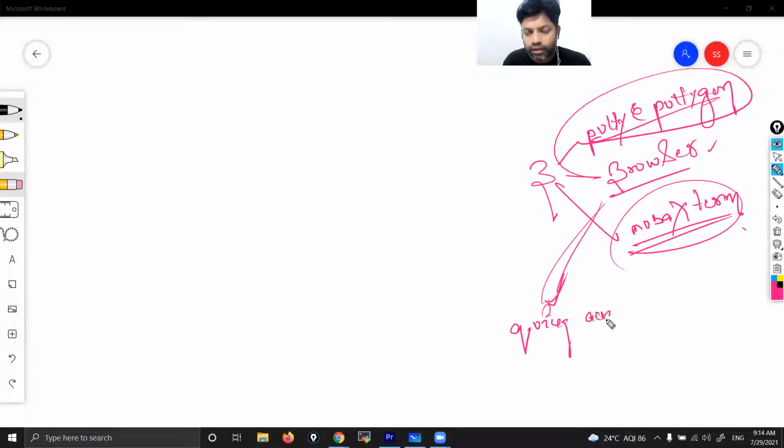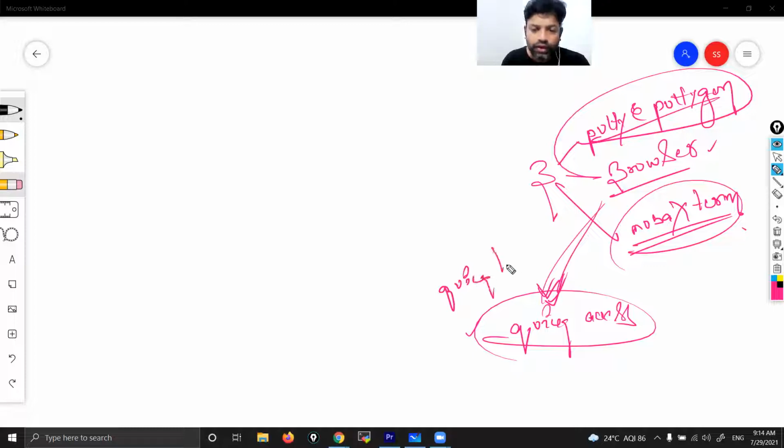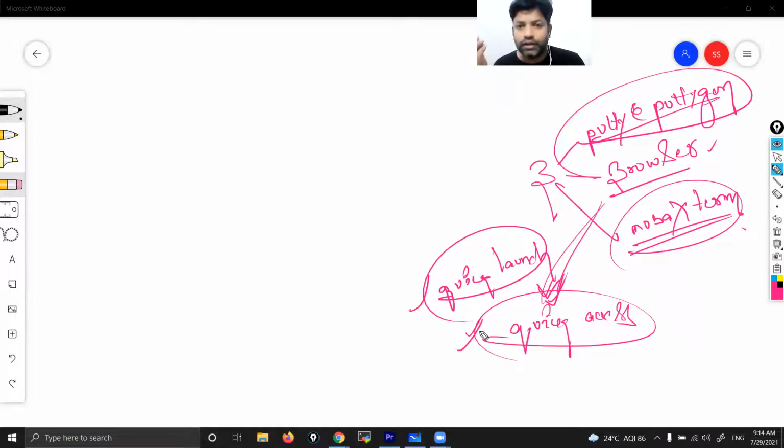This browser based access we call quick access. So accessing is quick. Here we have one more option, that is quick launch also is there. Quick launch. That means we can launch our instance quickly, within fraction of seconds.